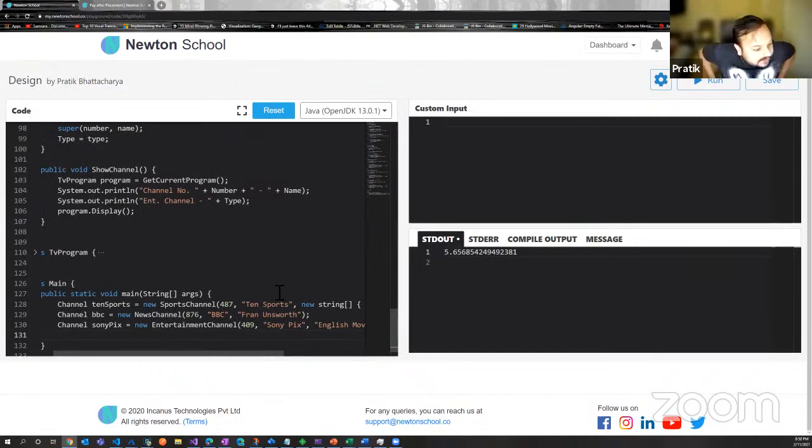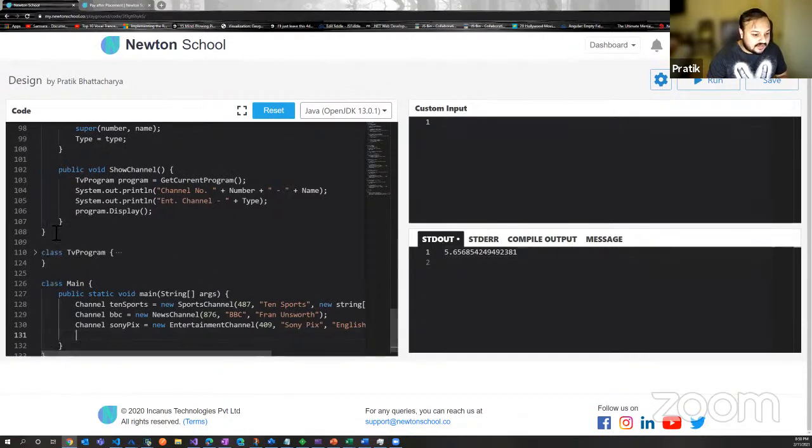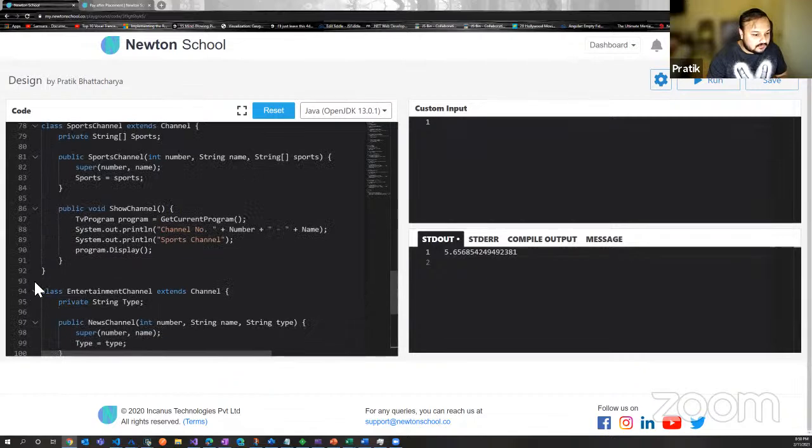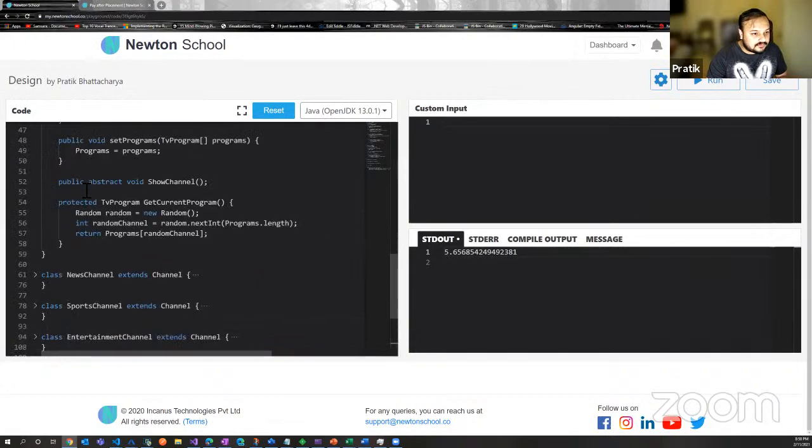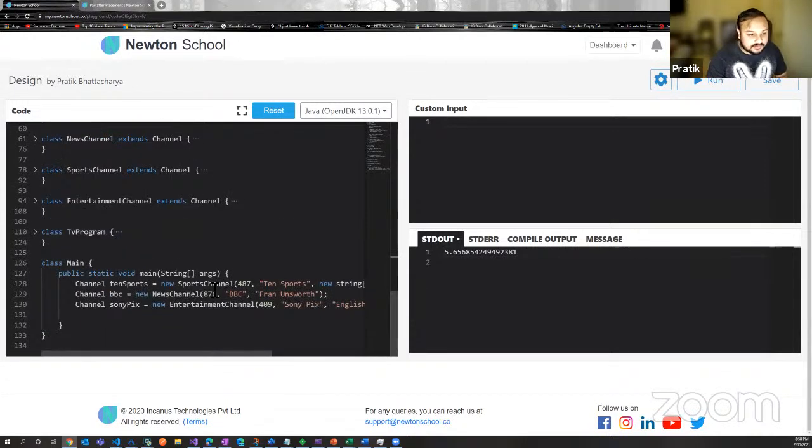Now, after creating the channels, you need to understand there is another thing we're doing. That is, we're setting the programs. Every channel must have some programs, and we need to set those programs. If I go back to the channel class, entertainment channel, sports channel, news channel, here's the channel. Set programs is a method which you're calling, for which you can set multiple TV programs. So let me set some TV programs.